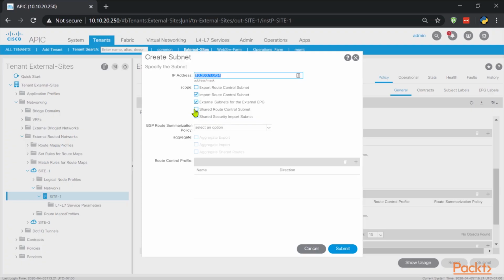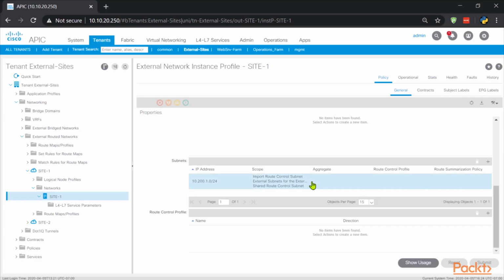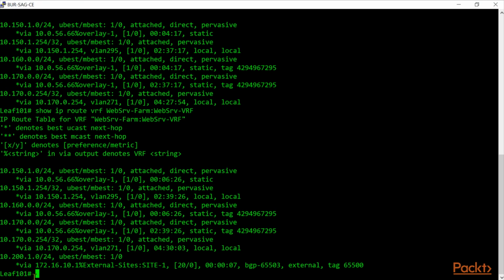That's what it is. Also, very important, you have to allow share route control subnet. And the reason why is we are going to allow communication between different tenants and different VRFs, which means that I have to allow that route control subnet. So then this network gets advertised throughout the fabric, okay? So we'll click submit, and we have that there. So let's go back onto the APIC through console and run the command one more time. Yeah, look at that.